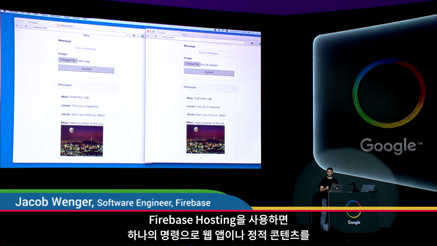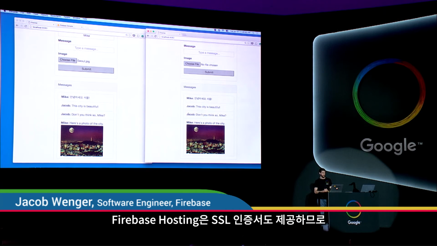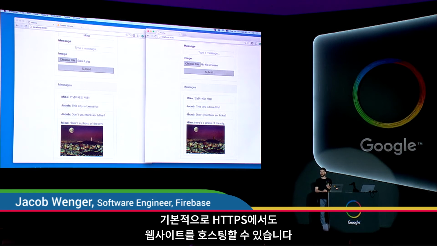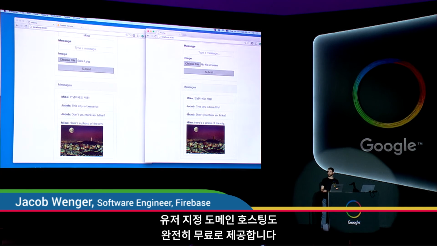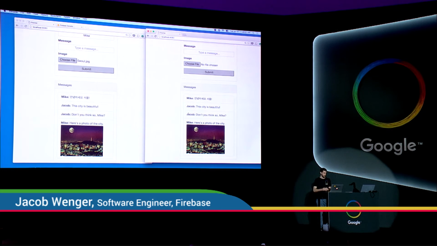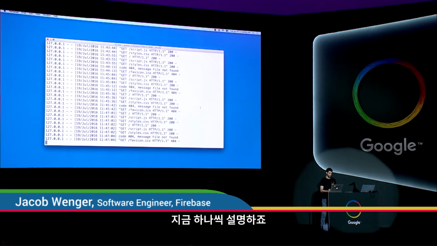With Firebase Hosting, you can quickly and easily upload a web app or static content to a global content delivery network, a CDN, with just a single command. Firebase Hosting even will provision an SSL certificate on your behalf so that you can host your website on HTTPS by default. And if you want to host everything on a custom domain, we'll do that for you entirely for free. Firebase Hosting just requires 3 commands. So I'll walk through those right now.